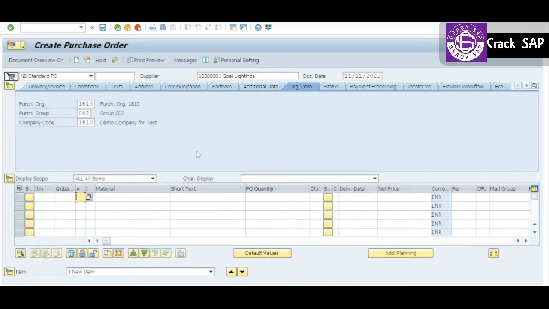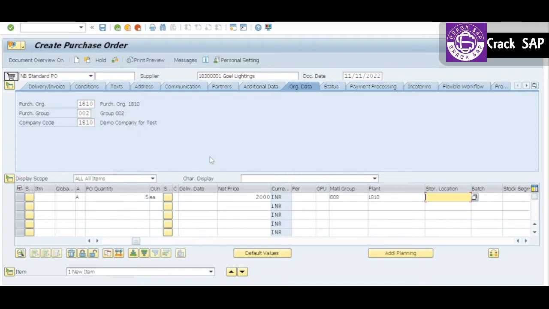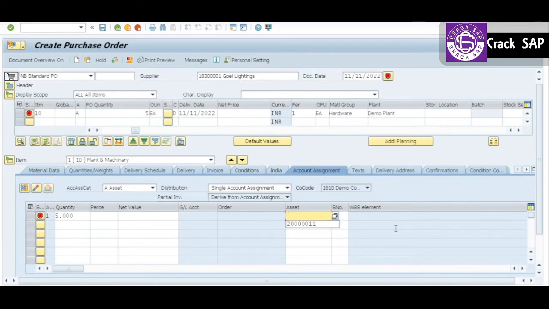Account assignment category A is for asset, and without any material we need to take plant and machinery here. I'll buy 5 quantity, at 2000 for each, and the material group will be I002. My plant is this one. I'll hit enter. Now I have to enter the asset here. My asset is number 12. Now I'll hit enter.